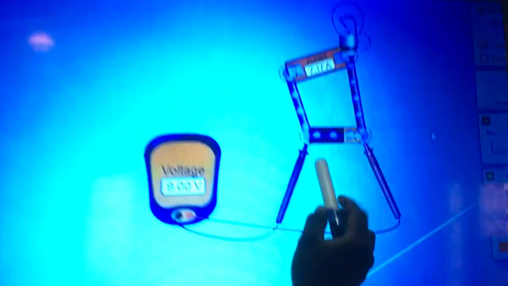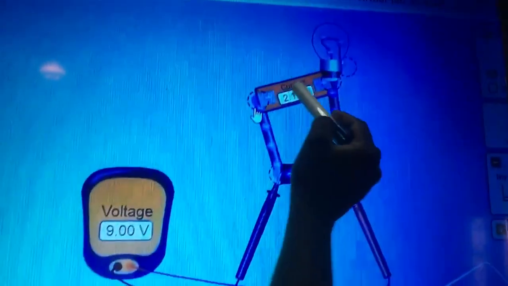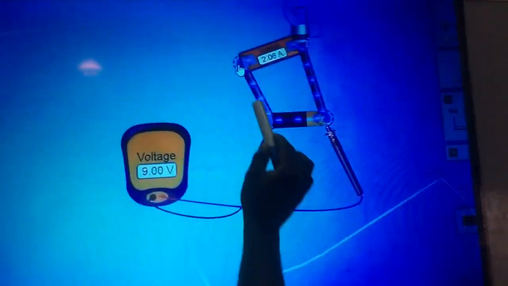So now what I'm doing is I have connected a battery. You can see the current 2.17, that is a current measuring device, and then a voltmeter. Okay, so the current is 2.17. You can see the electron flow.